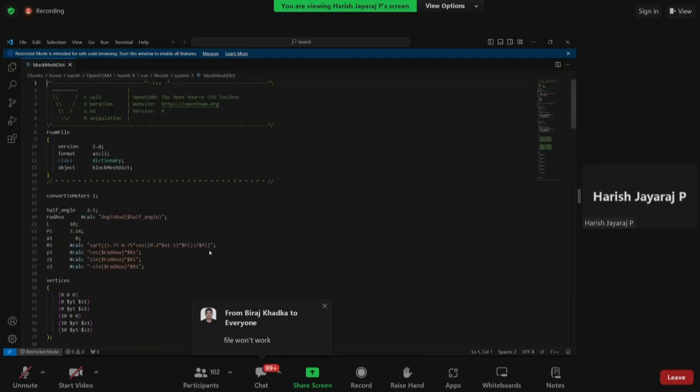Because OpenFOAM 2012 is a different version. It's an ESA version, so it will have its own different name or function. So we have to go by that if we are making a case for that version.